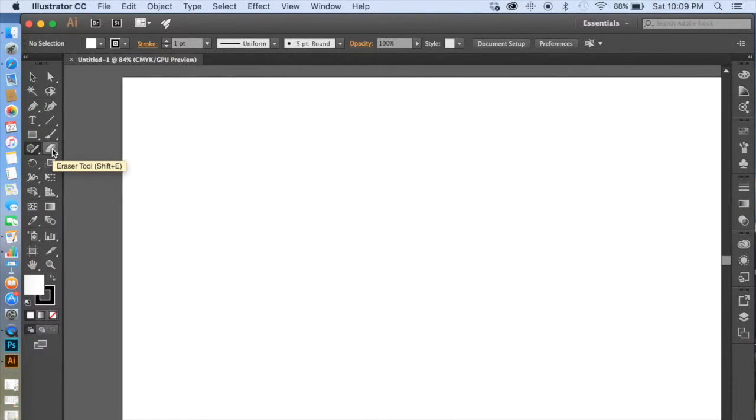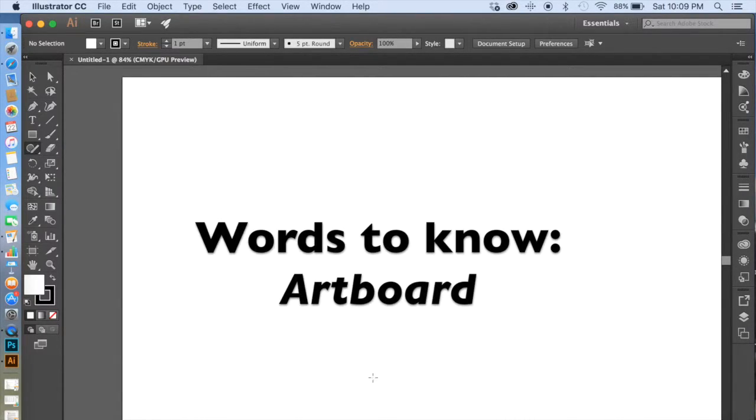Eraser tool. And then all these other tools here. Okay, the hand tool you should be familiar with, zoom tool, and so forth. Notice that this area here is called your Artboard. We called it the canvas in Photoshop. It is now the Artboard.